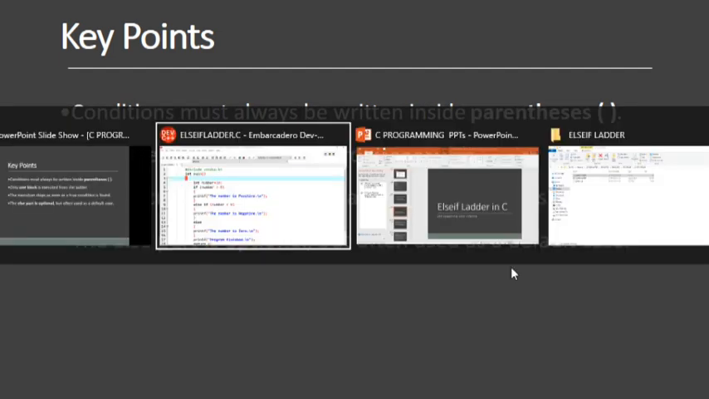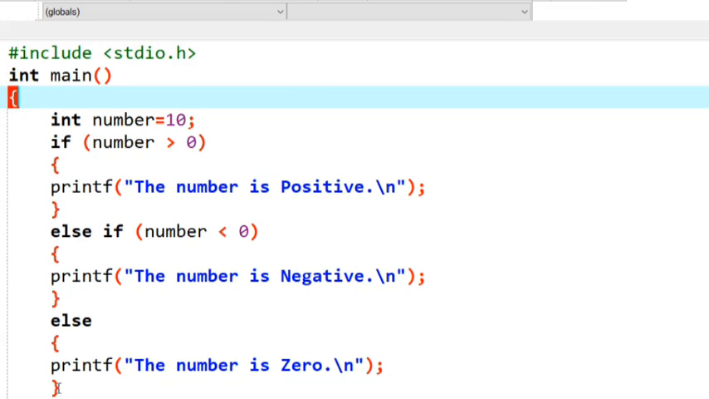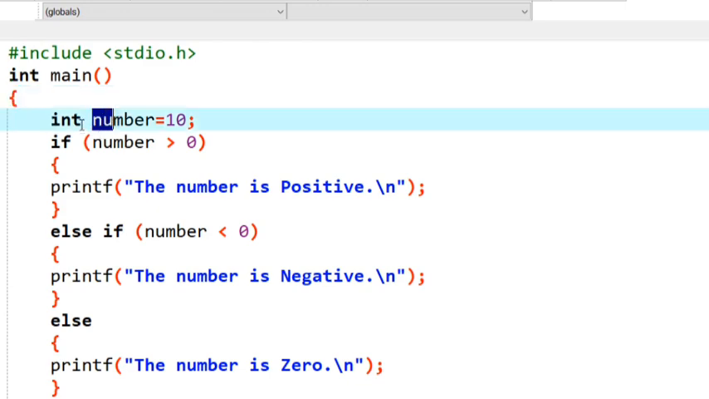So let me explain through a program. This is an else if ladder. #include <stdio.h>, you already know, into the main function. Here, number is a variable which I declare as an integer data type, and I am assigning 10 to number.